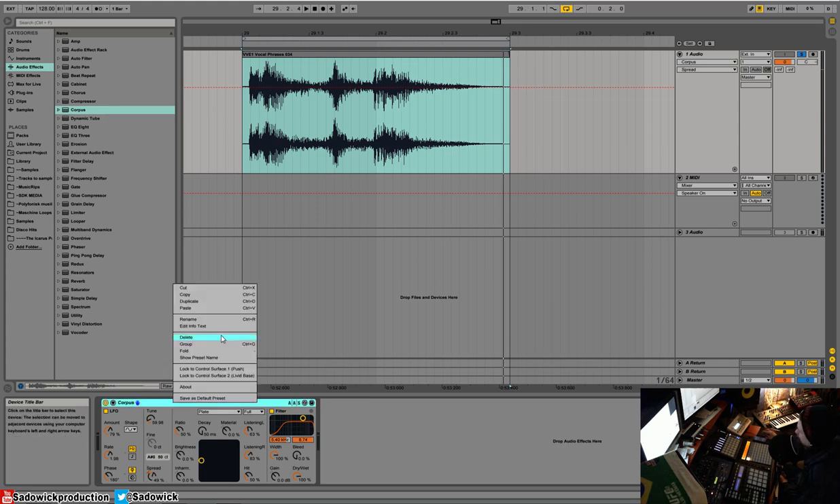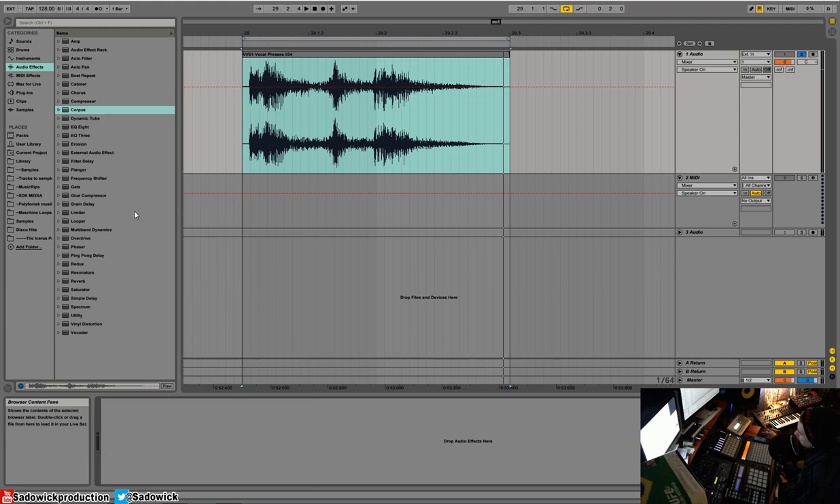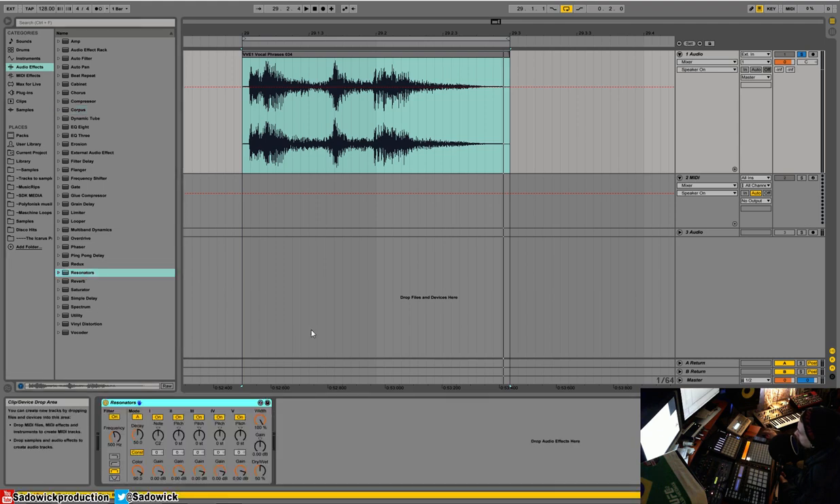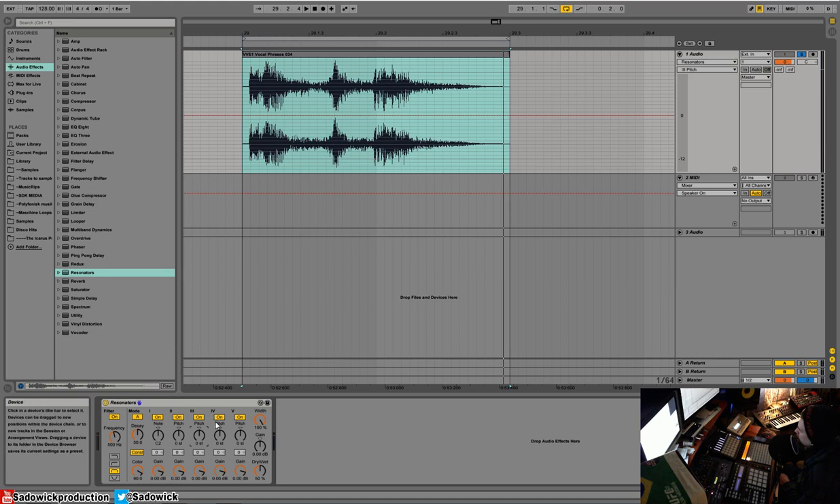I'm not an expert in it. I'm definitely not an expert in this next one either, but I'm going to try. Resonator. So what this does is it's kind of like a harmonizer. You have your root note, and 2 and 3 is left, and then 4 and 5 is right, I believe.